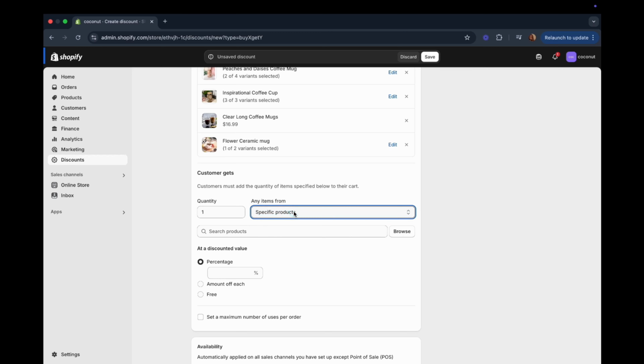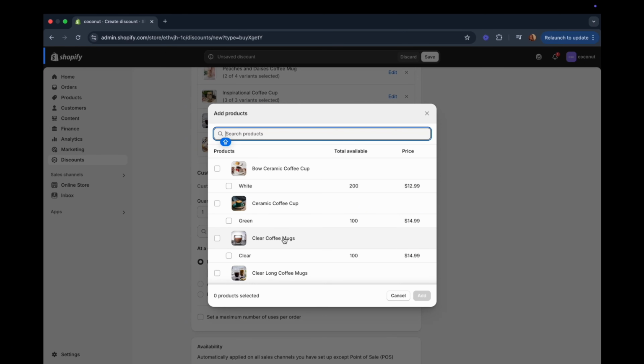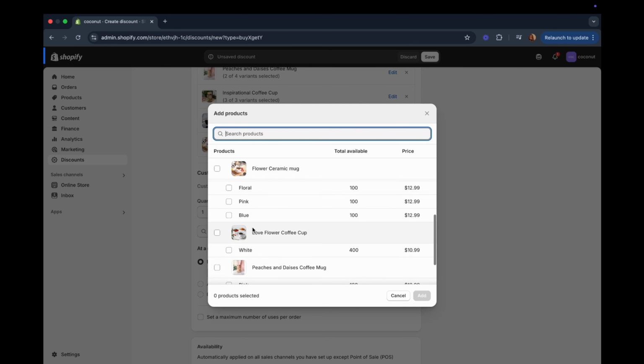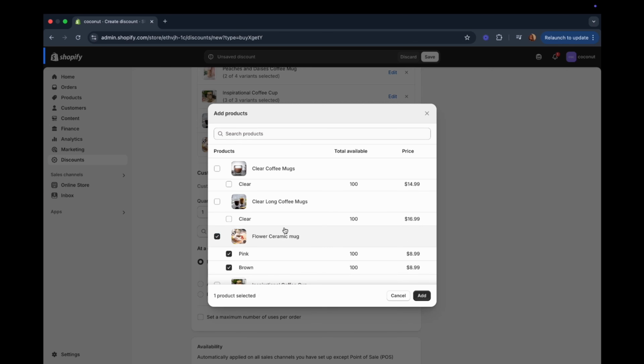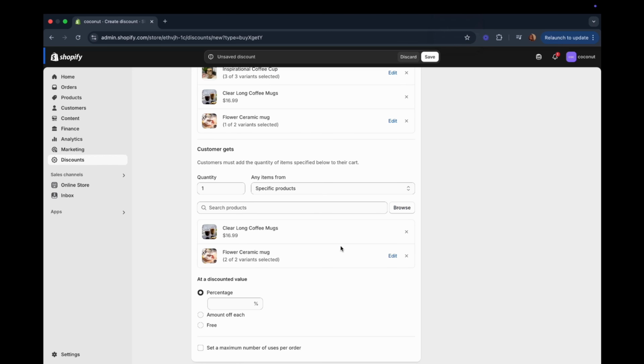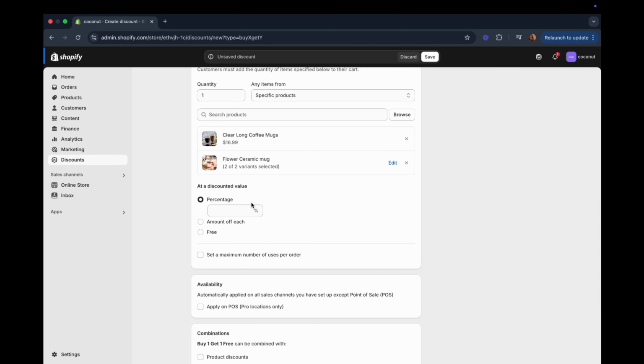So I'm just going to say specific product, and then I am going to browse, and select the items that I want this to be applied on. In this case, I'm just going to say, let's put this one, okay, and maybe this. Okay, so the customer must add the quantity of items specified below.